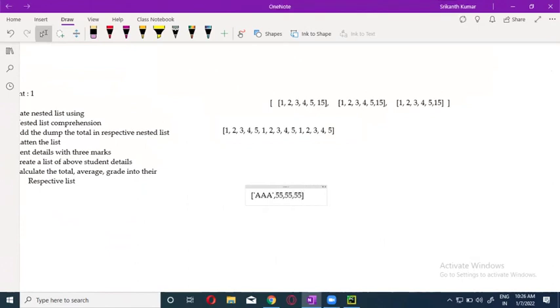Then you are going to take the second student details over here. You have to take this from the user. Remember that you have to take it from the user. This is the second student details, and you put marks equal to 66, 66, and 66. And the third student details, we are going to take over here.